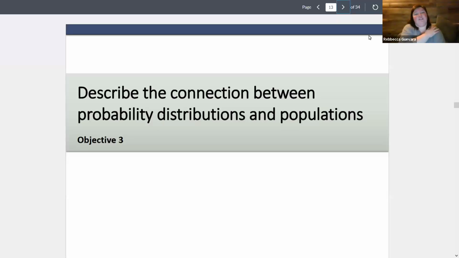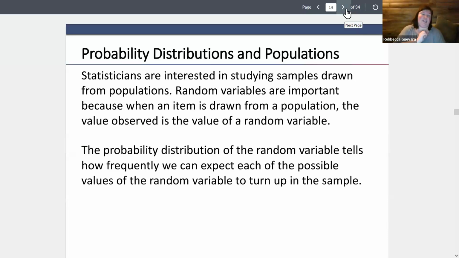All right, so we're going to describe the connection between population distributions and populations. So this is too technical. Statisticians are interested in studying samples drawn from populations. Random variables are important because when an item is drawn from the population, the value observed is the value of the random variable. The probability distribution of a random variable tells us how frequently we can expect each of the possible values of the random variable to turn up in a sample.